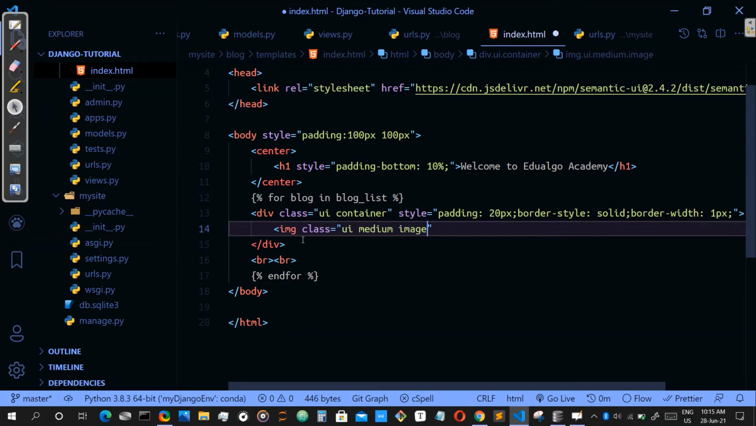That is already previously defined in the CSS. So what is the source of the image? The source of the image is something that you have already taken. What is that? That will be blog dot, similar to what you do in object oriented programming. So you are going to ask for the data member here. Every blog object has some data member which is known as the blog image. You are going to close the image tag here. Let's see what's happening.